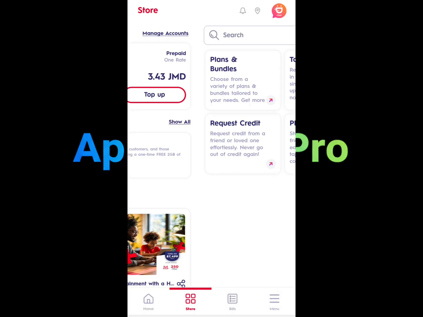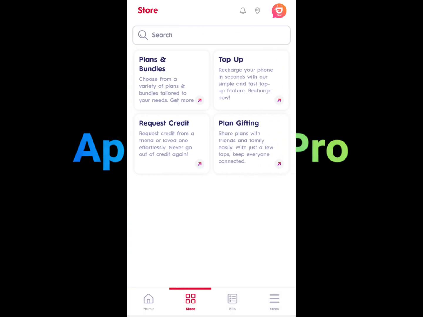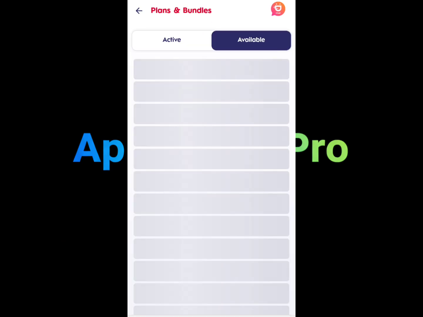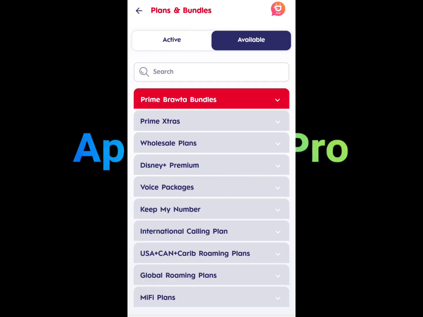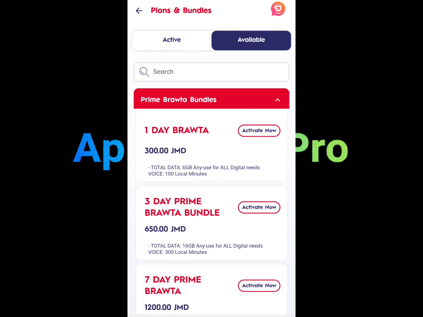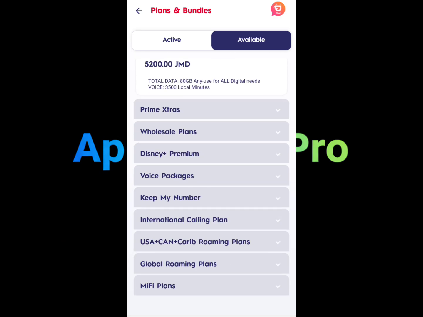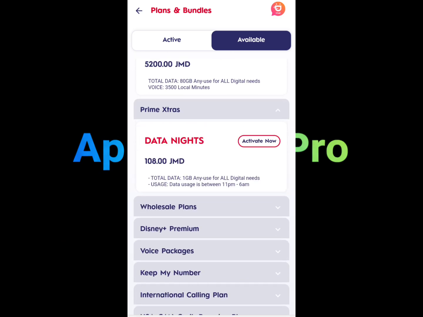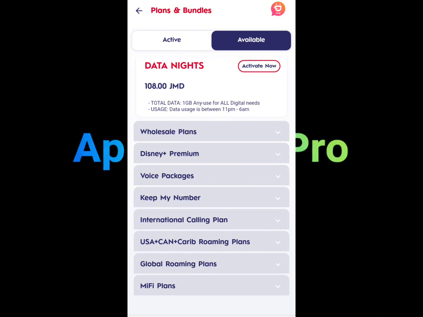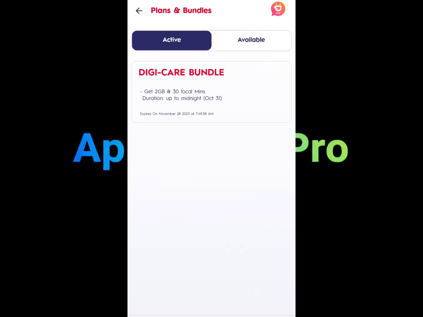I can also go in the store option, tap on plans and bundles, and here I can activate plans. You can see the plan prices, not that expensive, and you have other plans here as well, but you just have to scroll through and see what you want. And over in the active section, you're going to see the active plans.